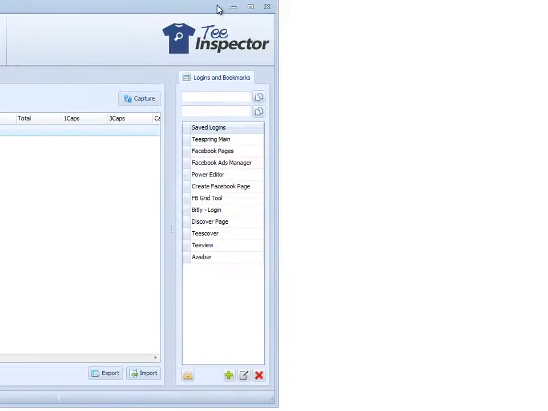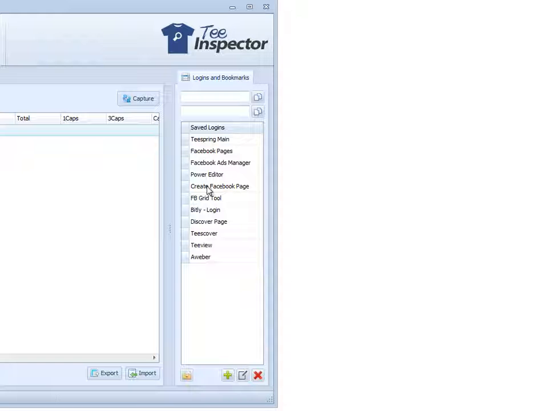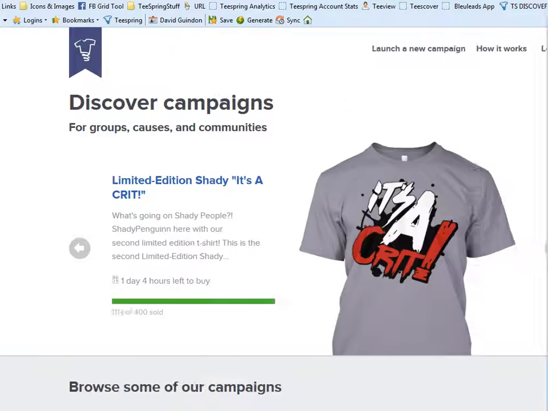All you have to do is add a new one. Let me show you how it works. You can save login information for any page that has a login with a username and password, or just a bookmark. For example, I want to go to my Discover page to see all the latest sales on the Teespring Discover page. So you just double click it. That's it. Double click it and it just shows up in your web browser.